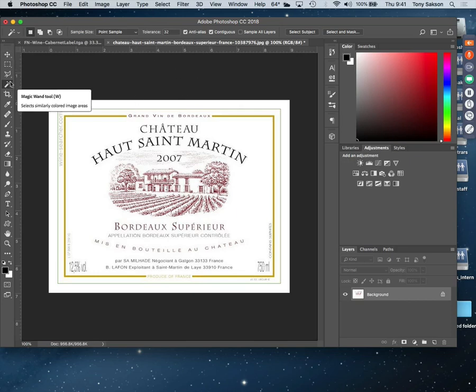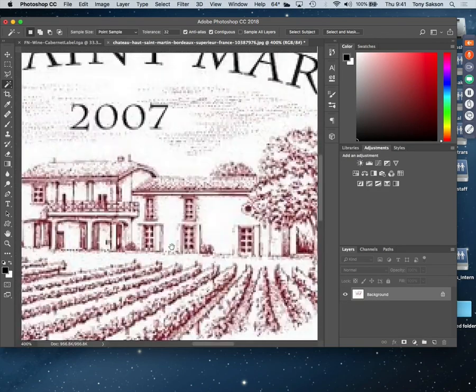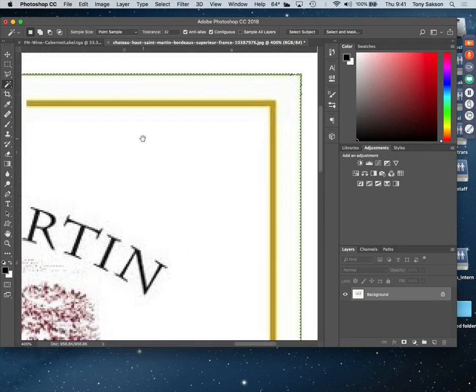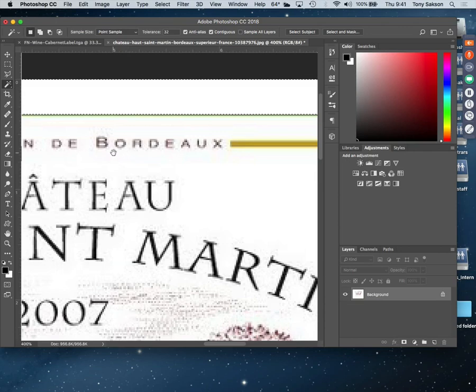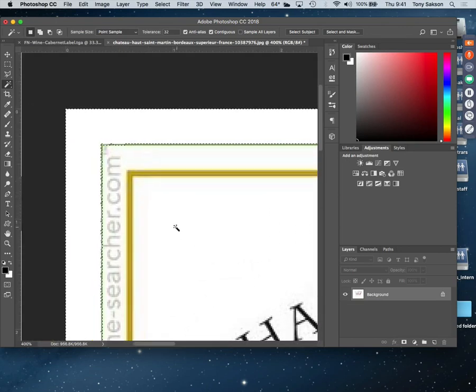So again, magic wand, I'm going to select the new area that I just created, and I had white set as my canvas background. So I'm going to left click in there, select, zoom in, let's go take a look. Yep, just as I thought, it's pretty clean around the edges.